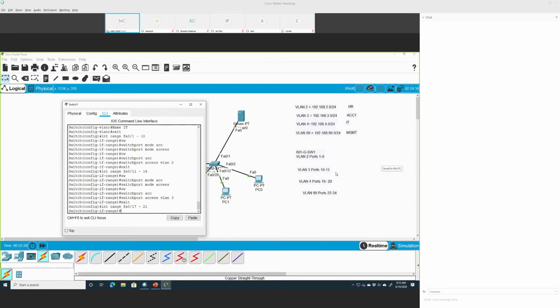21. And we need to do the same thing. Switch mode access. And we need to do switchport access VLAN 4.